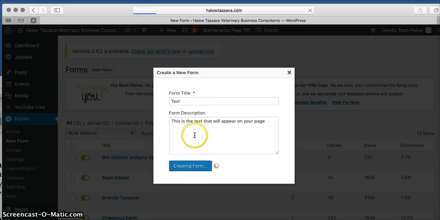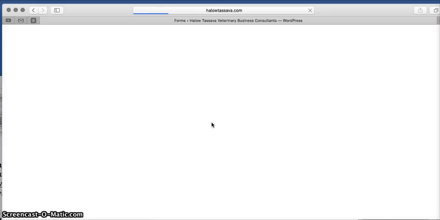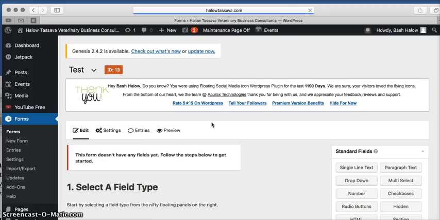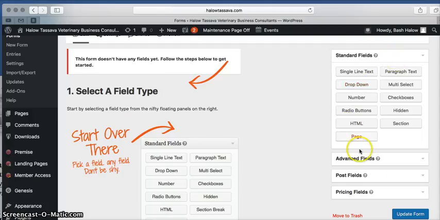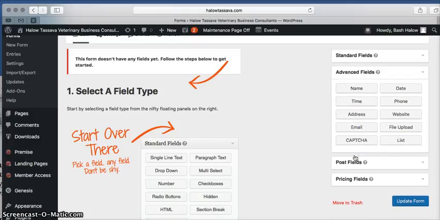What I mean by that is that it will appear at the top of the form page. It won't be the entire text. So the way that this works is you've got a bunch of field options over here, and this is your actual workspace on the left-hand side. These are standard fields. We can have a paragraph text, a drop-down menu, number, checkboxes, hidden, and so on. Or we could have advanced fields, which include a section for the name, time, address, website, CAPTCHA, date.